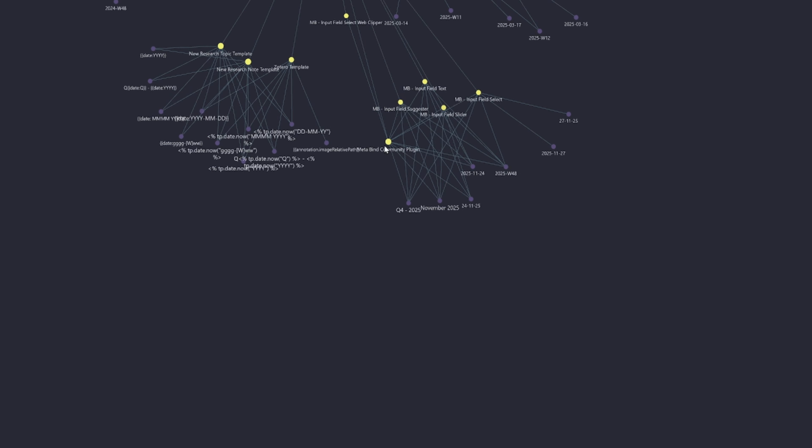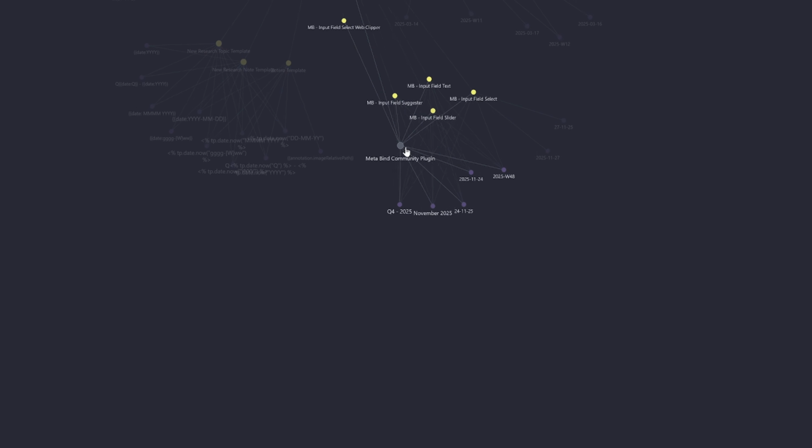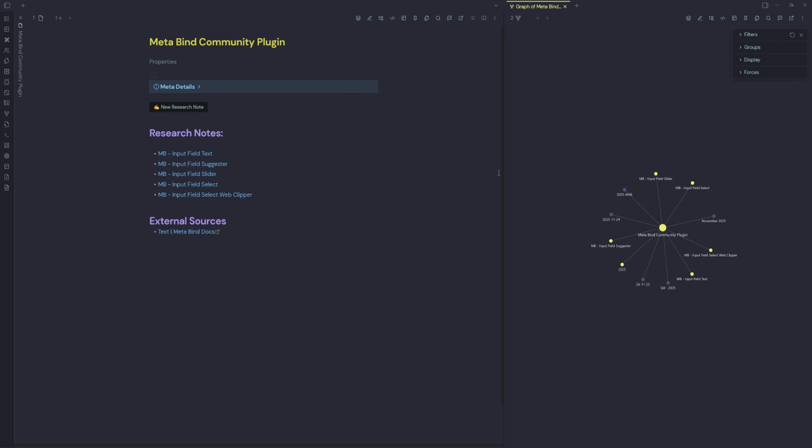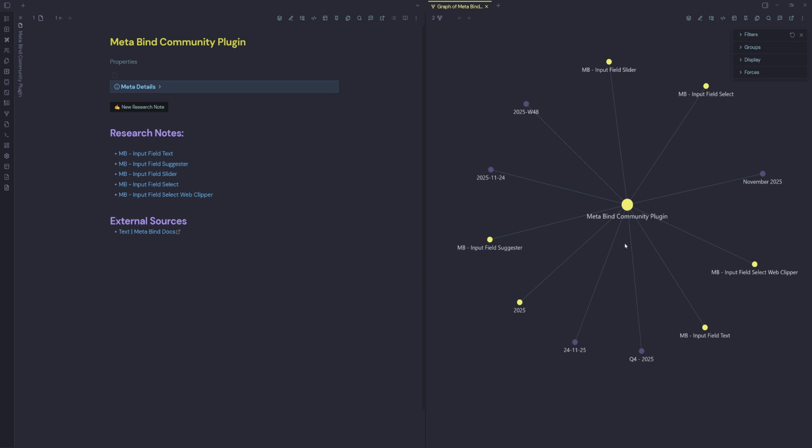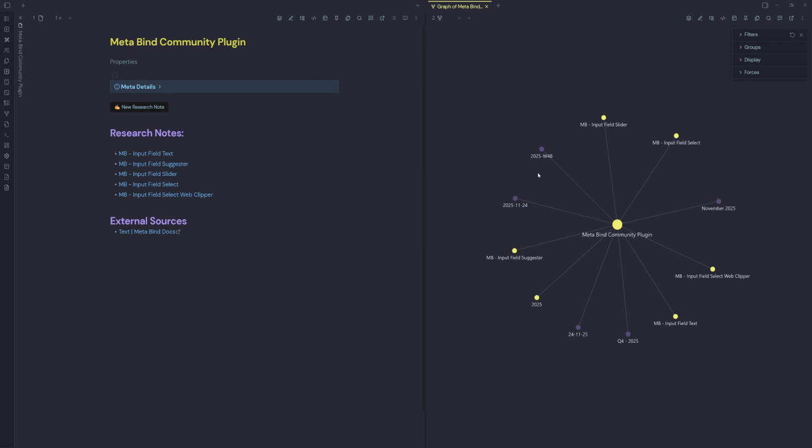So we can see down here, we've got our MetaBind community plugin. Then we hit our Alt-L to bring up our local graph view, and we can explore through our research topic that way. So it's not about finding the perfect system. It's about organizing your notes in a way that you can recall and reflect on them when you need them.